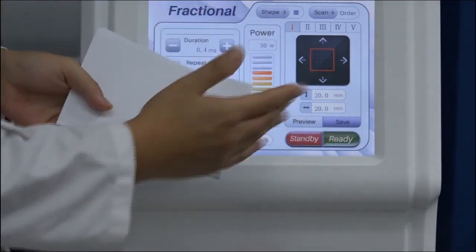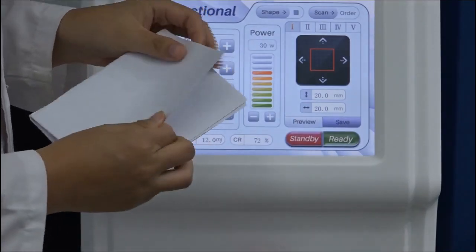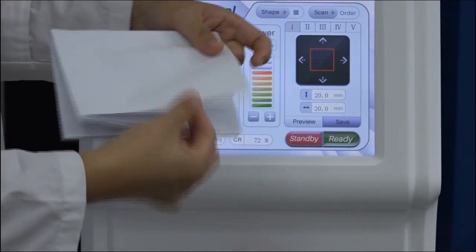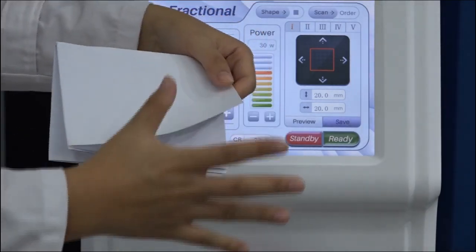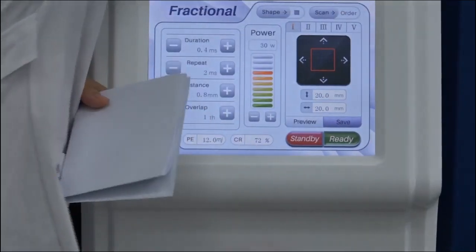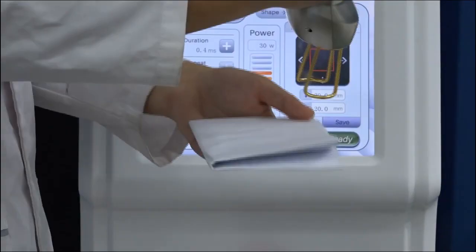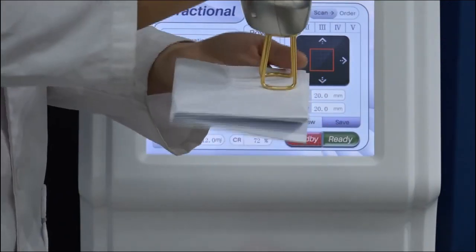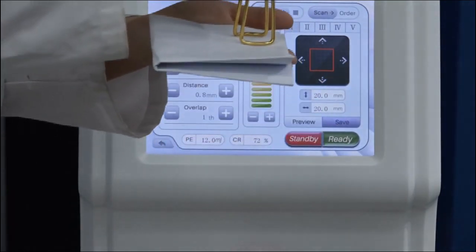Before treatments, we can test on a piece of paper. If you do skin resurfacing, we just use one piece of paper, not totally penetrated, just half penetrated is okay. Hold the handle. When you test, you can hold the handle vertical, not this, not this. It's like this, vertical, and closely touching, not this. This is correct. Then press the foot pedal.